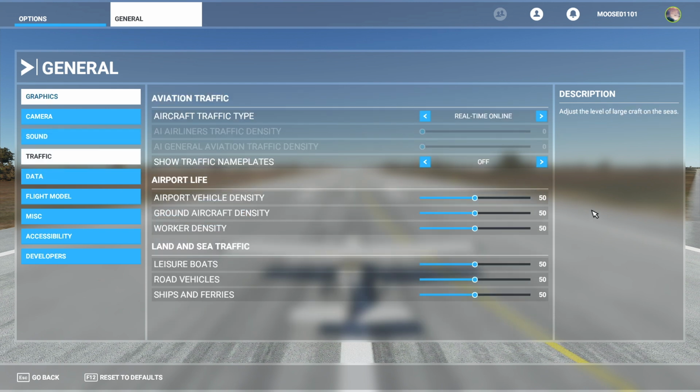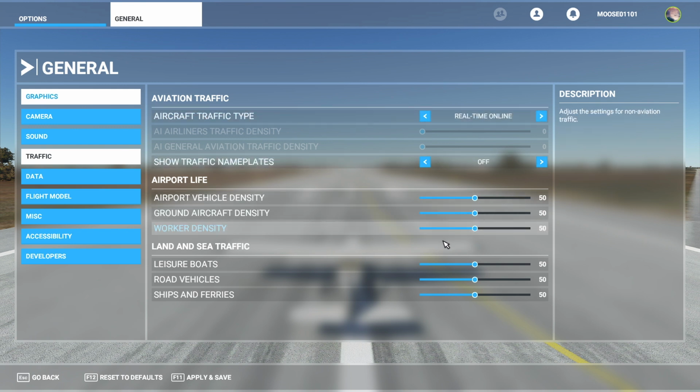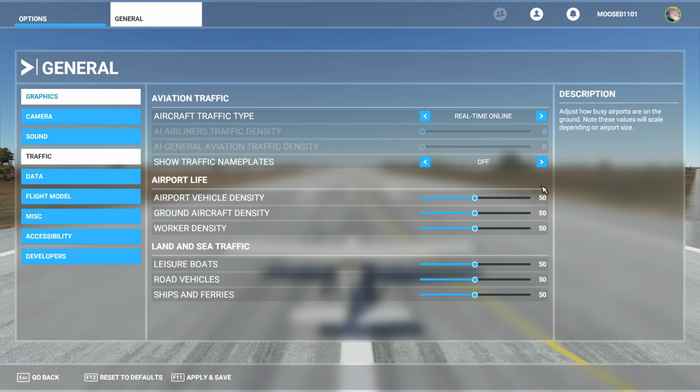For traffic, this allows you to change whether or not you have real-time online traffic, AI traffic, or turning off your traffic right there. You can also turn off nameplates. This will just show whatever the flight number is and all of that right above. It's very similar to XPilot or XWalkBox if you're familiar with that.